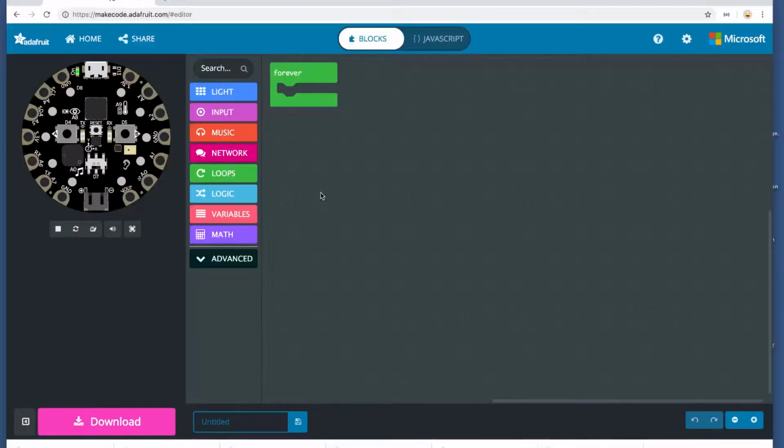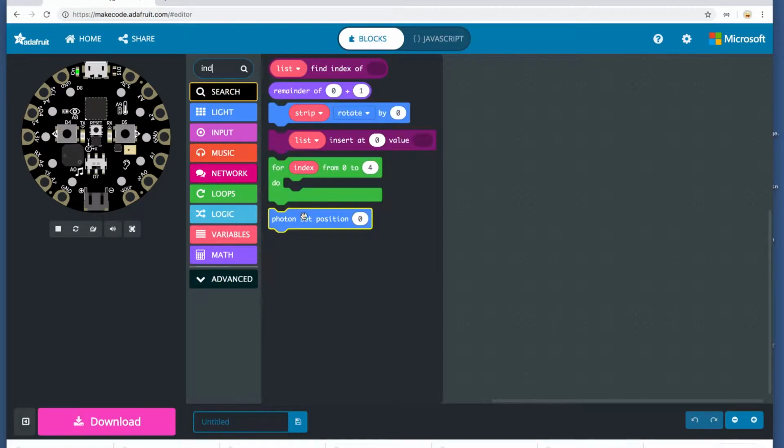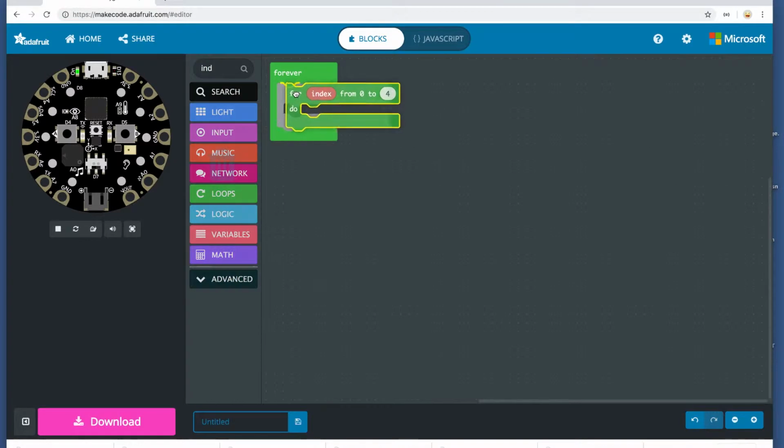Now it's time to talk about another kind of loop, right? I told you that Arduinos were all about something happening, and based on that trigger, doing something. So in this case, the way we want to loop through that forever loop is with something called for. So the loop we want to drag into our forever loop is for index. So I'm going to come over here, and I'm going to find index.